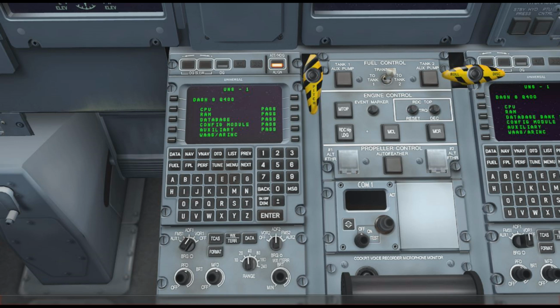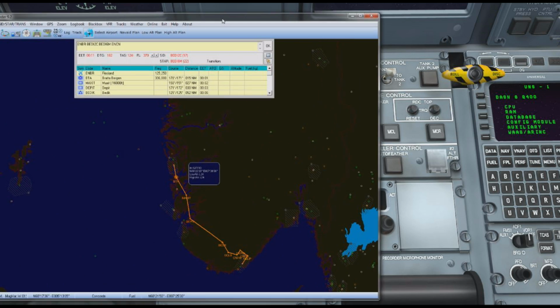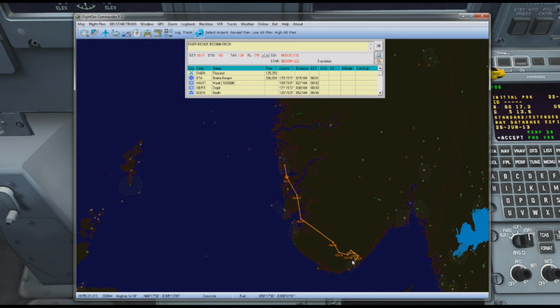While it does this, I'll show you the route I'm planning to program today, which is from Bergen-Flesland to Kristiansand-Kjevik. We'll do the Bedik departure from Bergen, which is also the standard arrival for Kristiansand. So our flight plan today will have a single waypoint, which is Bedik. We'll do a southerly departure out of Bergen, and also again southerly arrival at Kristiansand.